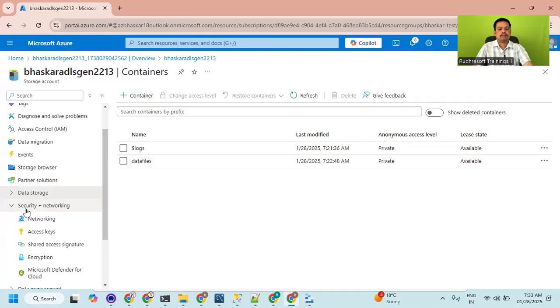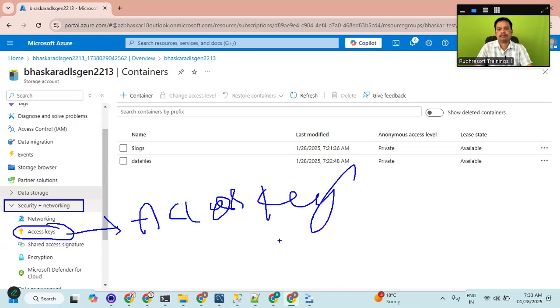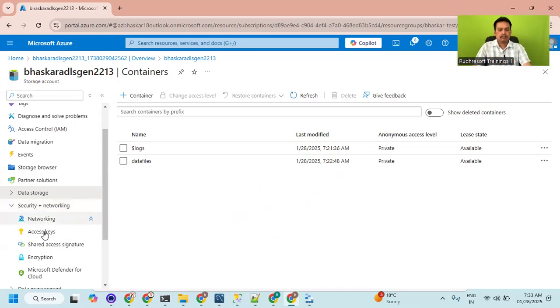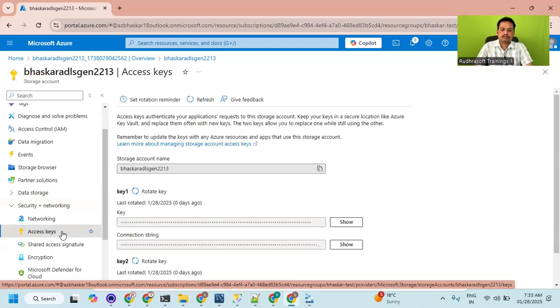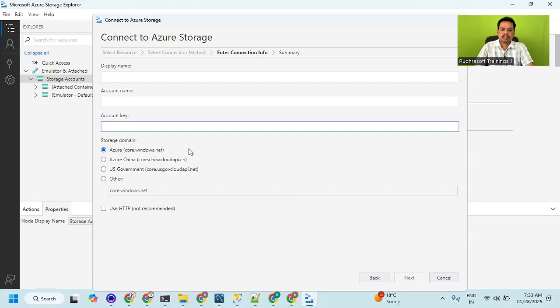You can find security and networking. In security and networking, you have access keys. By using these access keys, you can access your storage. Let me hit access keys. Here you can see key 1 and the storage account name. I'm going to copy this. Let me hit show, take a copy of this, come to your Storage Explorer and paste it here.